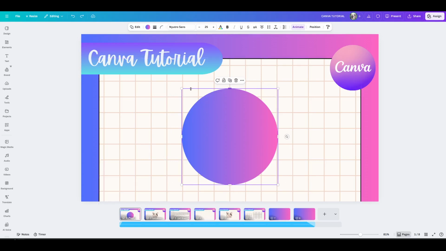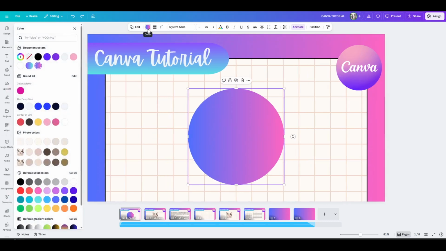Once the shape is selected, look toward the top of the screen for the toolbar. You should see a small color tile or swatch that reflects the shape's current fill color. Click that color tile. This opens the color panel, which is where Canva organizes colors used in your design, along with default palettes and any brand colors you might have saved.